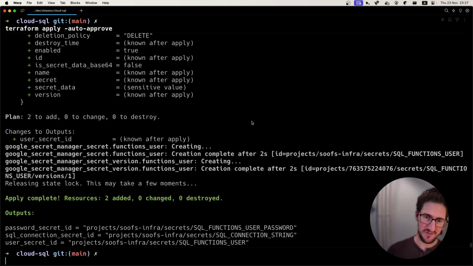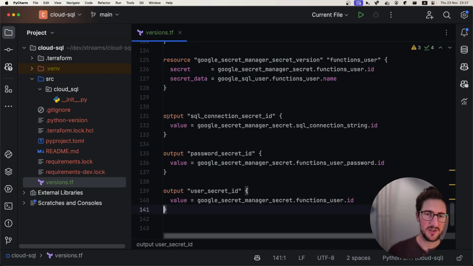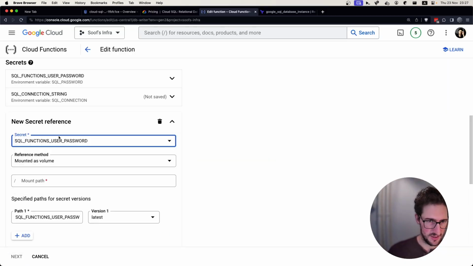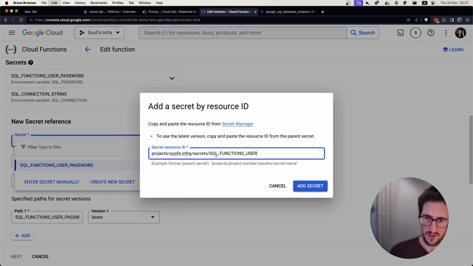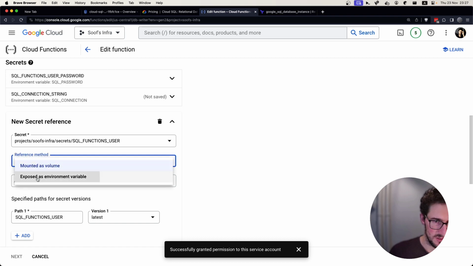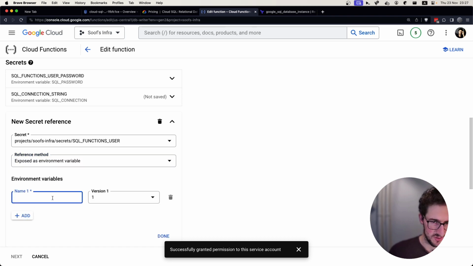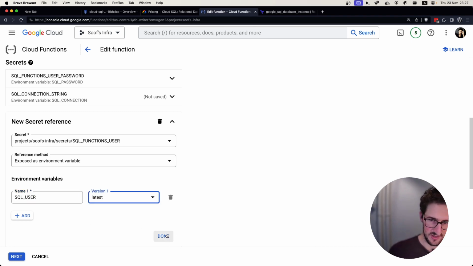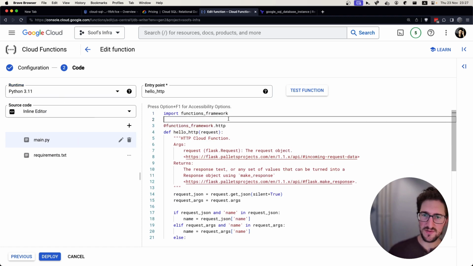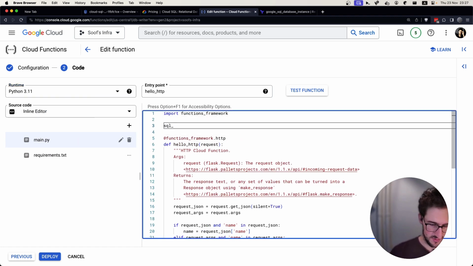By the way, mounting to a file is probably more secure than using environment variables, but really, I do not care at this point. So SQL functions user mounted as environment variable. That's going to be the SQL user version latest, done, next. So we've got ourselves a SQL user. That's going to be os.environ.